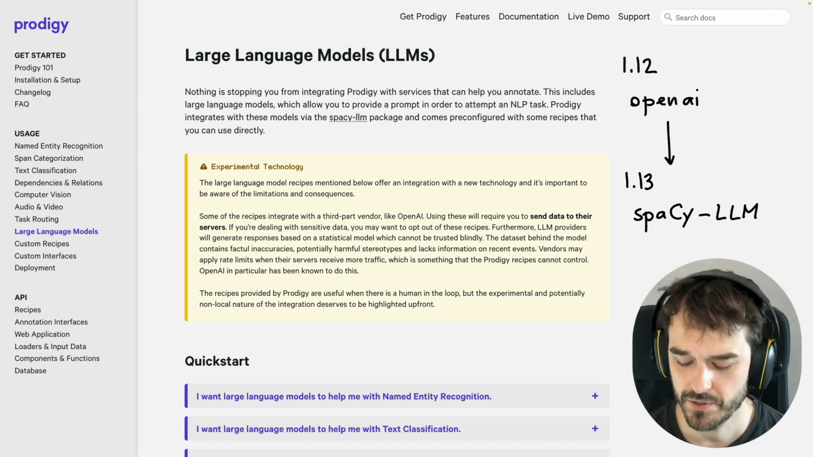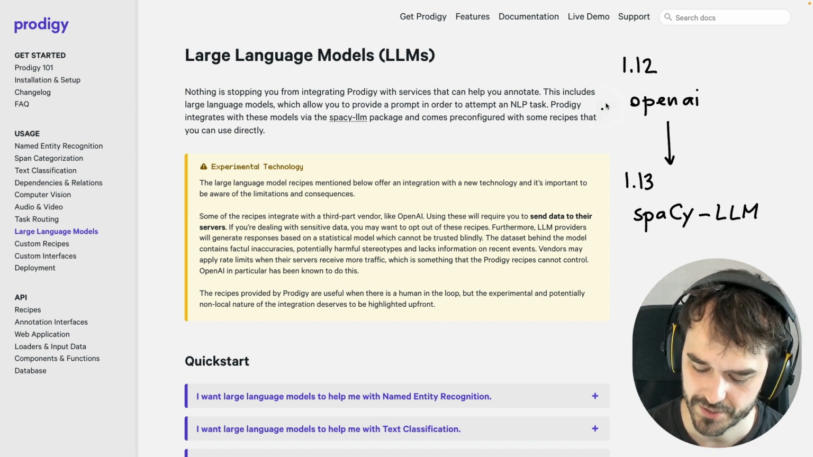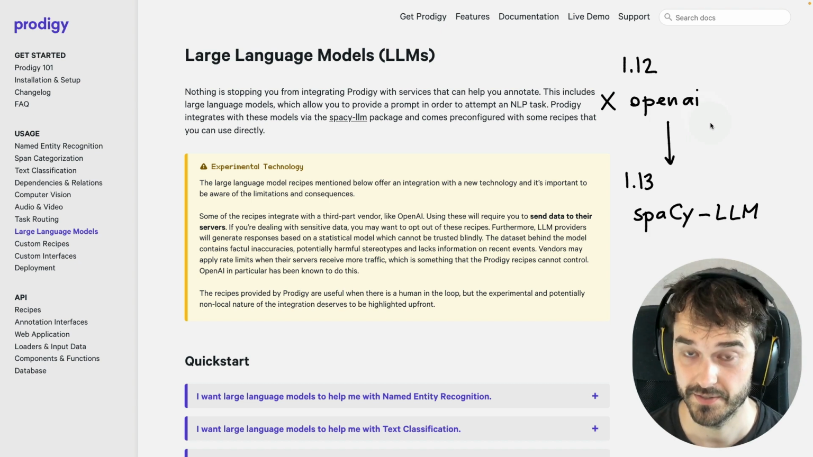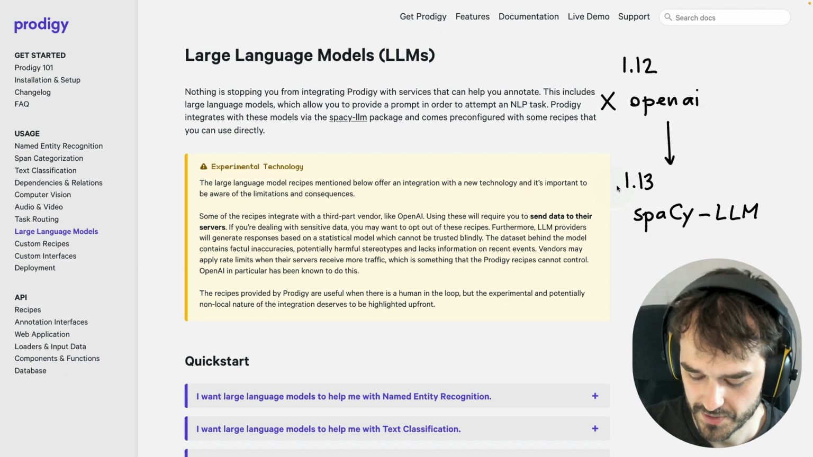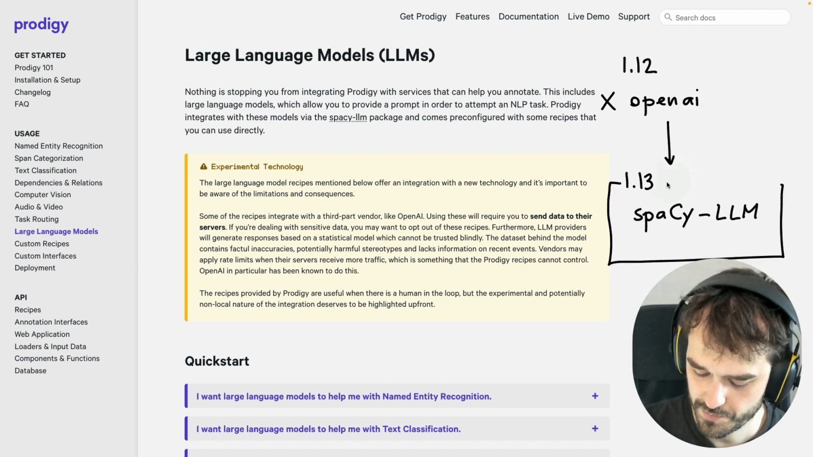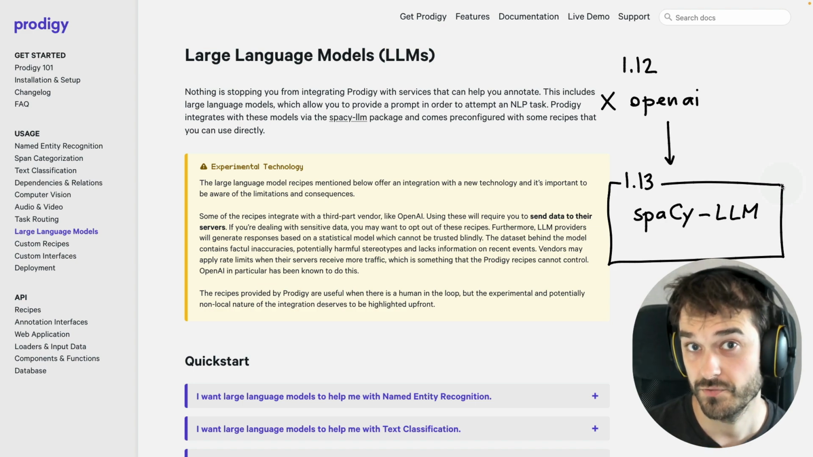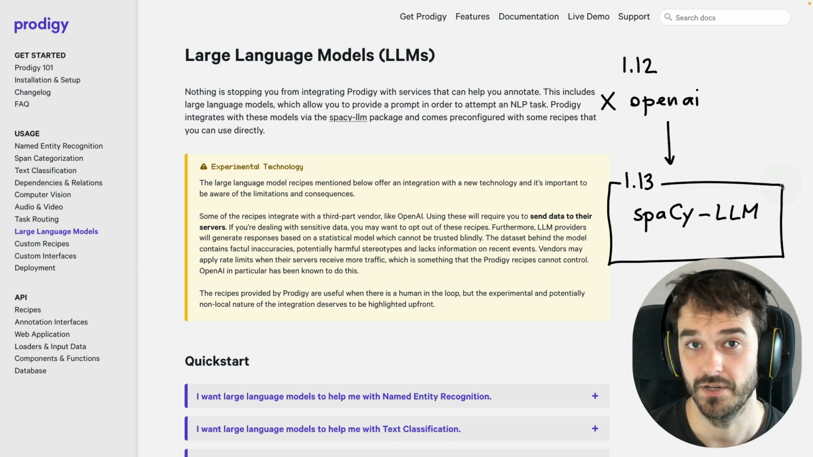In the long term, we also expect the OpenAI recipes to go away, partially because OpenAI has announced some deprecations. This is also a benefit of using spaCy-LLM, because we can support many different backends, which also means that if one backend were to get dropped, you can easily switch to another one.